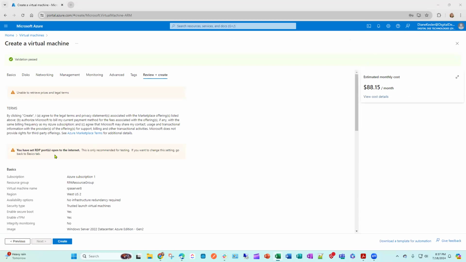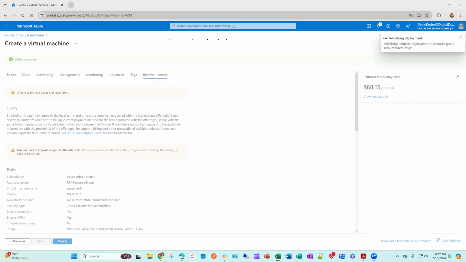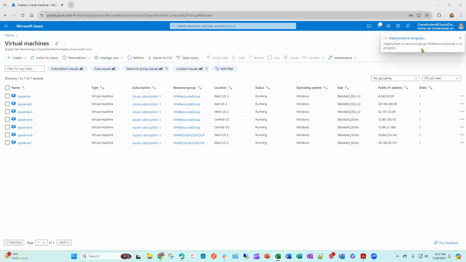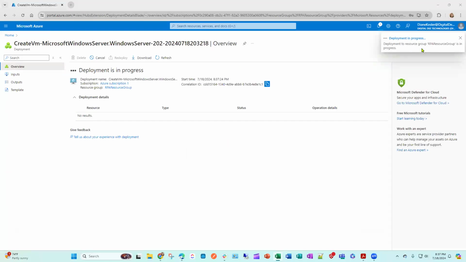Yeah, see, I was saying you've got your ports open to the internet, and it's okay, but everything else works, so I'm going to click on create. This will take a few minutes to deploy, so I'm going to pause the video while this is deploying, and once it's completed, I will pick it back up on the other side. All right, pausing the recording.